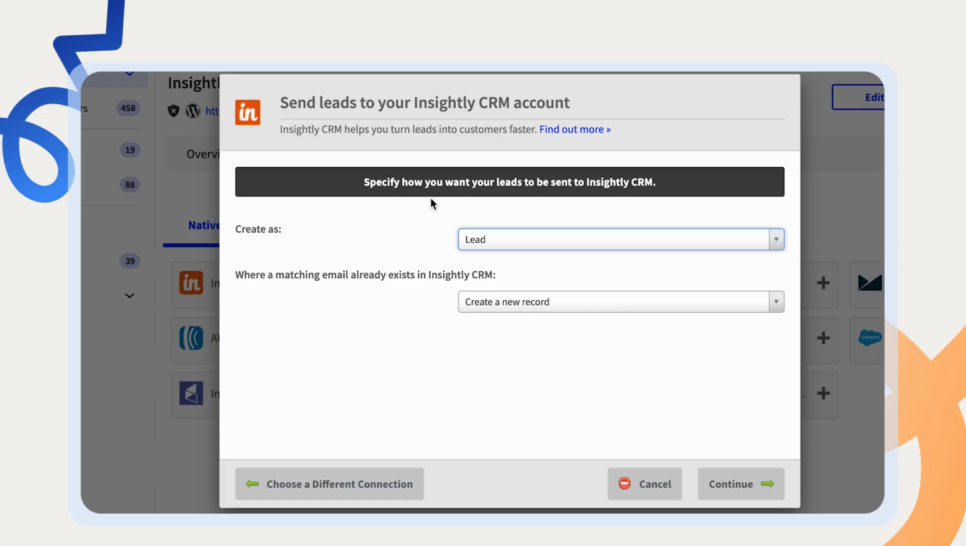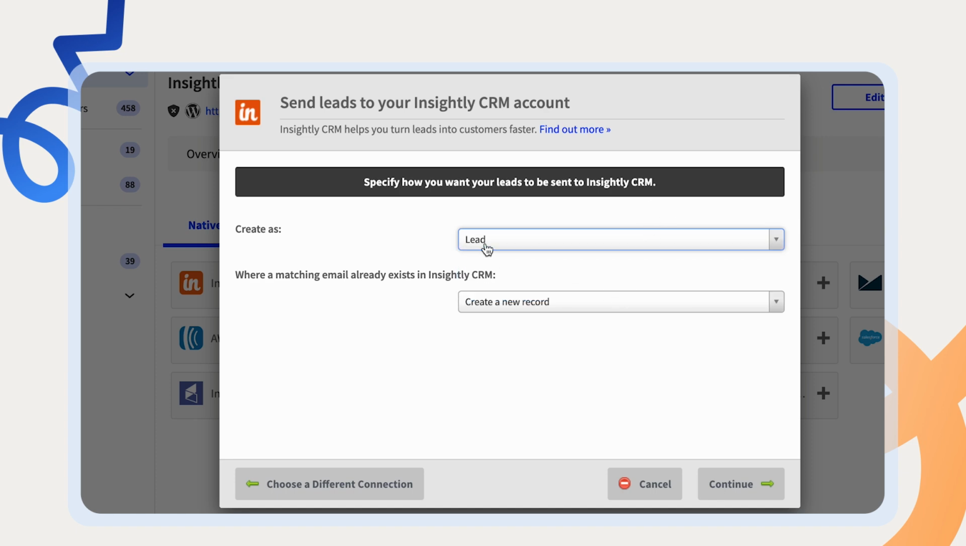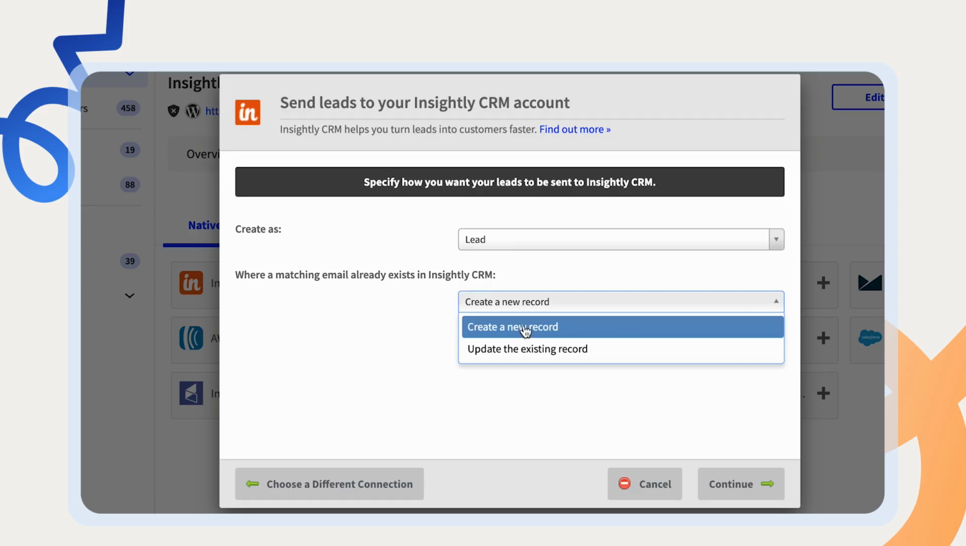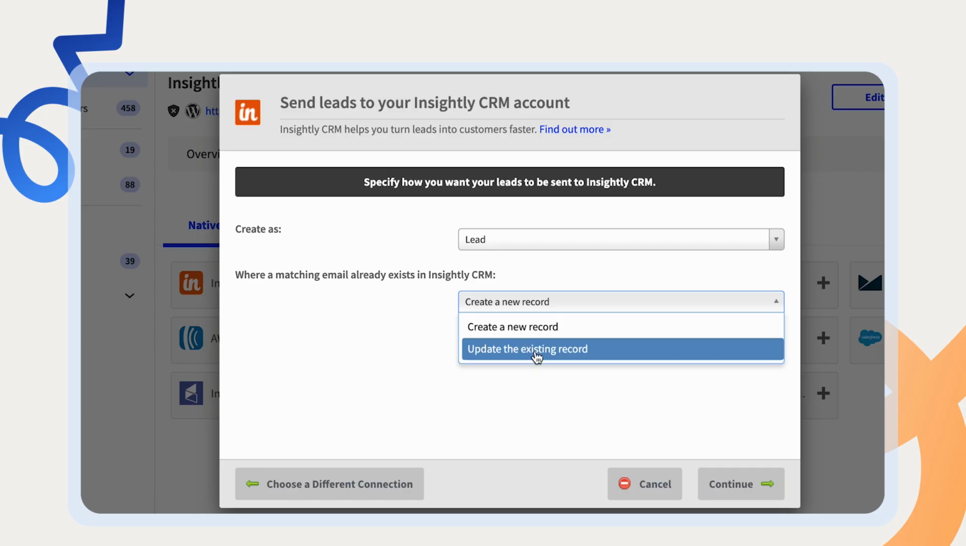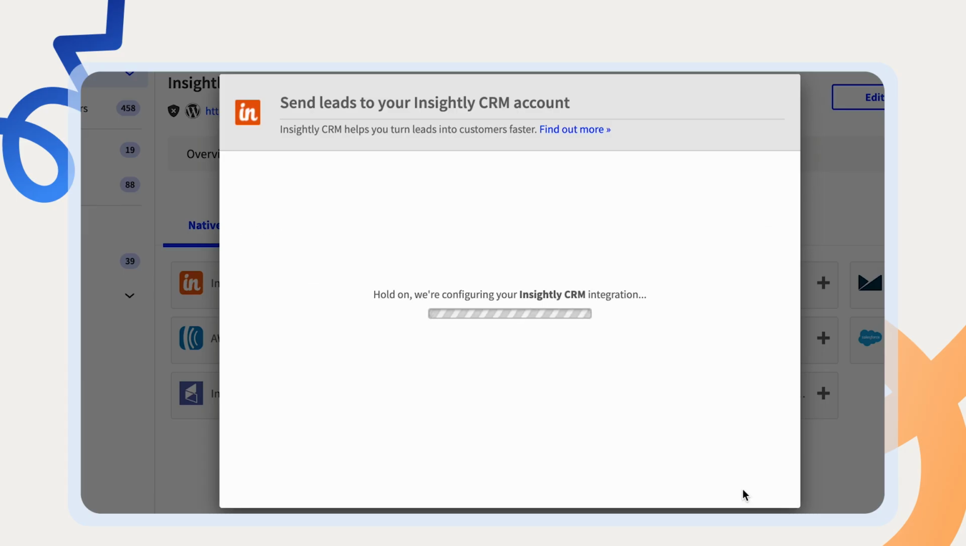Now you have the choice actually to specify how you want these leads to be sent to Insightly CRM. You can create them as leads, or you can create them as contacts. I'm going to choose leads. And you also have the choice where a matching lead already exists in Insightly CRM. Do you want an entirely new record, or do you want to update the existing record? I'm going to update the existing record. Then I'm going to continue on.